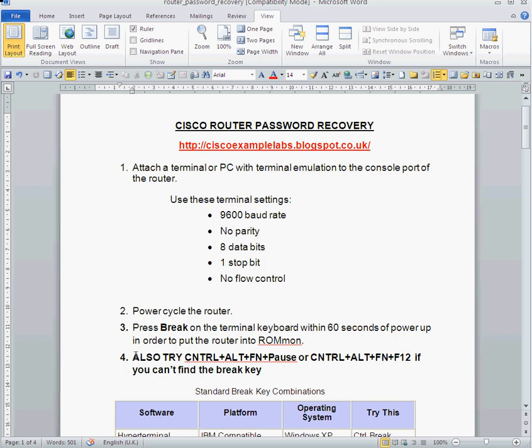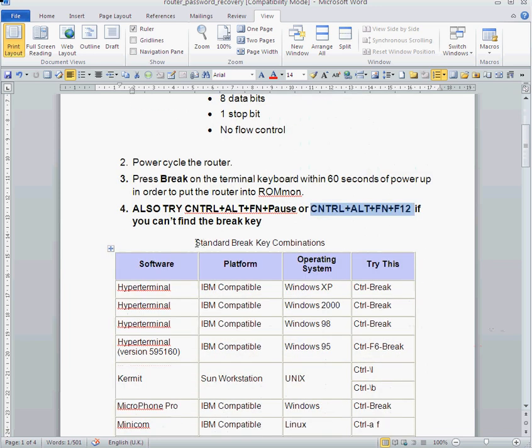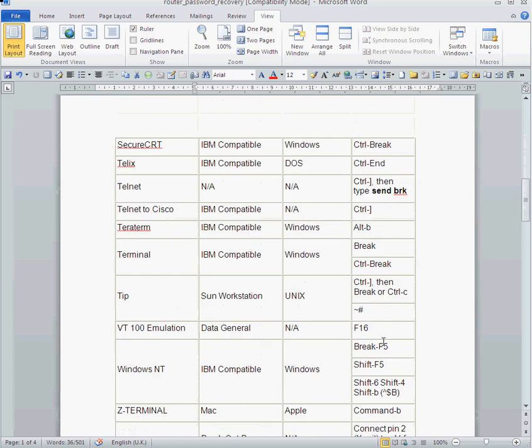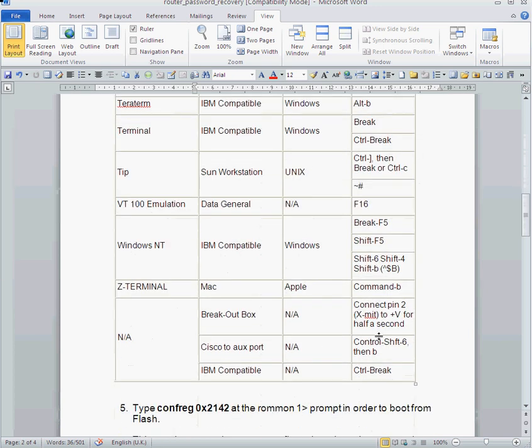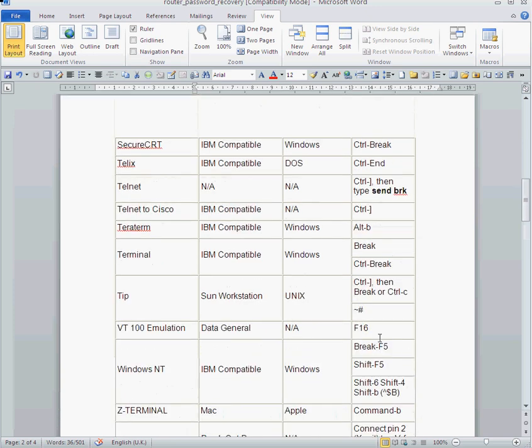What I found is that I've got a Dell Latitude and it doesn't have a break key. So I found that you could try using Control, Alt, Function and the Pause button, or Control, Alt, Function and the F12 button, which are equivalent to the break key on the terminal emulation. I've also got a table which has a guide to all the different methods of how to do the break on different terminals and operating systems. So please feel free to look at my website for that. Okay, so let's get on with it.